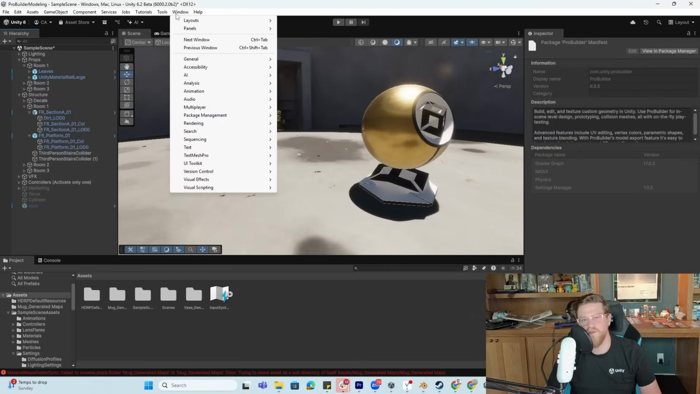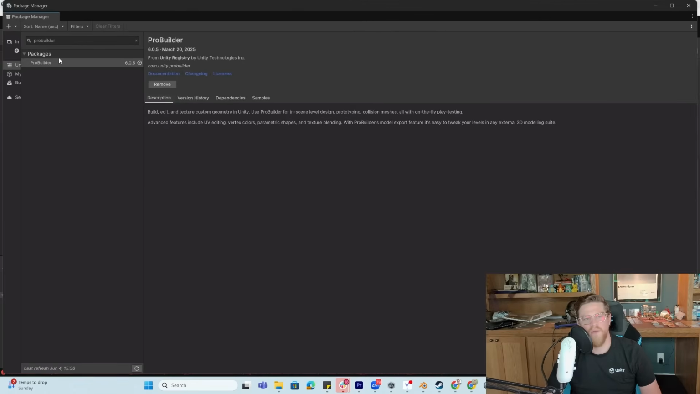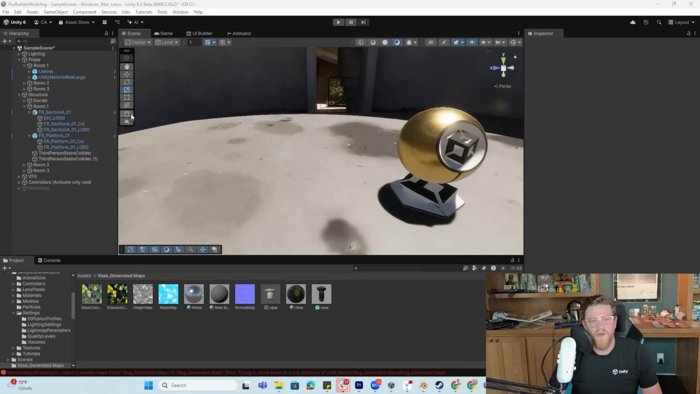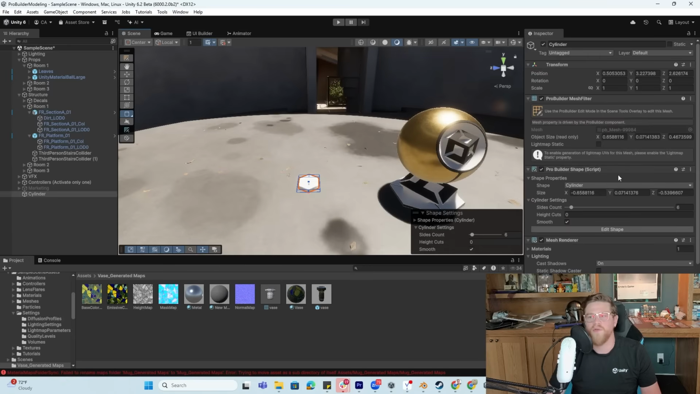First thing that you need to do is go into Window, Package Manager, go into the Unity registry, type in Probuilder, and install Probuilder. So let's go ahead and go for it. I'm going to start off with this cylinder. If you want to look at the basics of Probuilder, feel free to check out the tutorial above me here. That is kind of my intro video that I typically will have folks do.